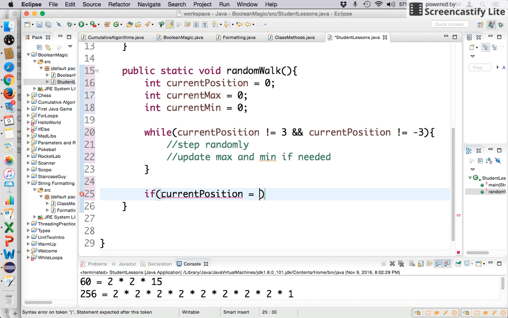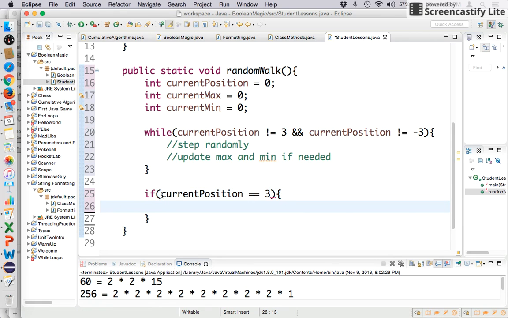If it's going to be 3 double equals, then I'd like to report the minimum position, right? Can you remember that little visual I did? If we hit the far right, obviously, the max is 3. So it's more interesting to print the min. So I'm going to print that.